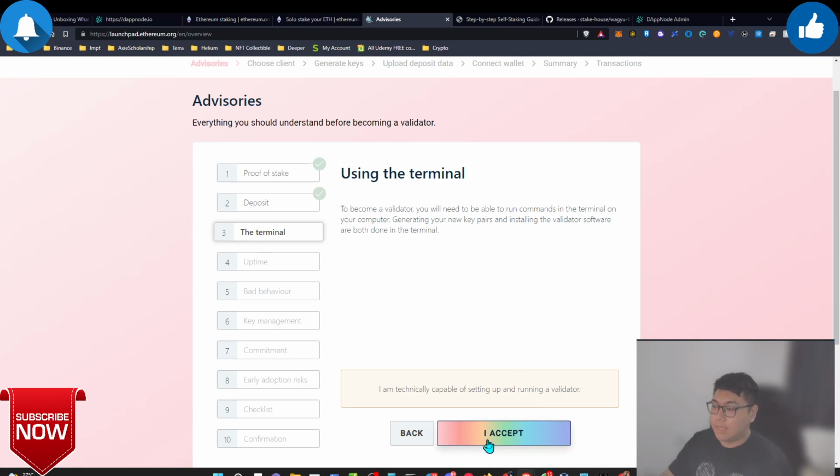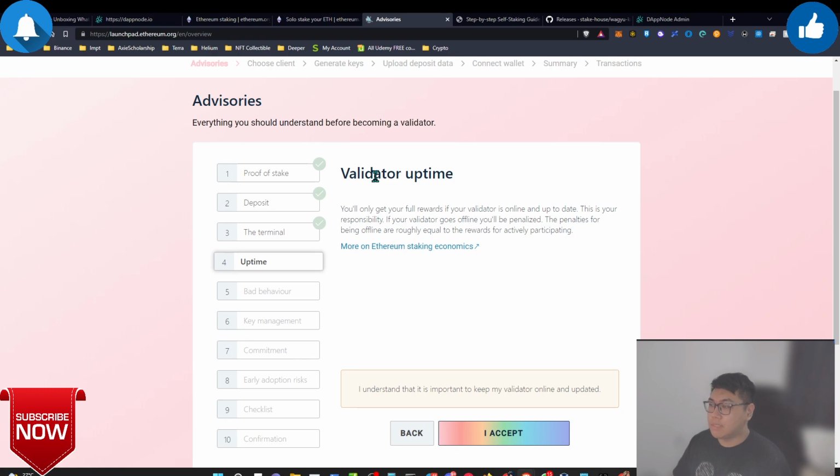This over here we can just accept, and after that from there, uptime itself, validator, of course 24/7, and of course internet no downtime, minimum downtime as possible. You will get only full rewards if your validator is online and up to date. And after that from there, you are responsible.